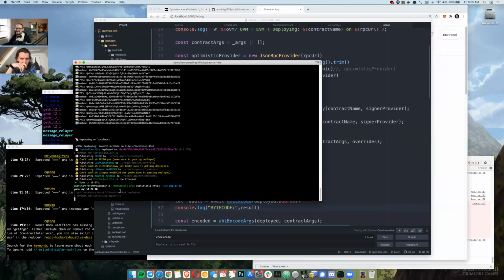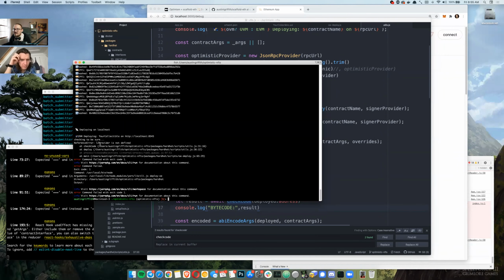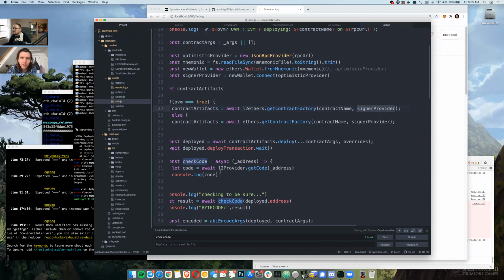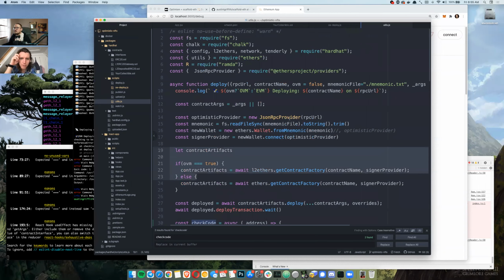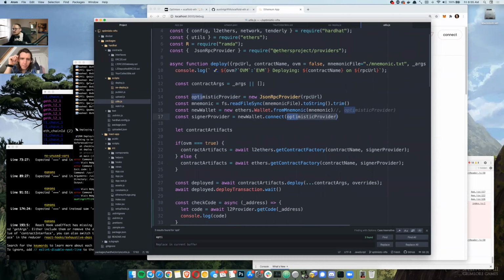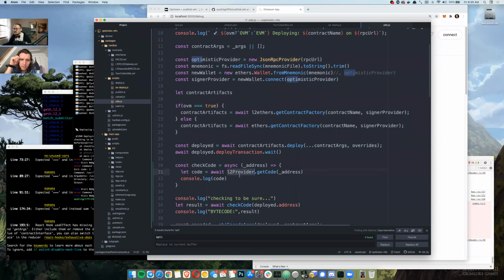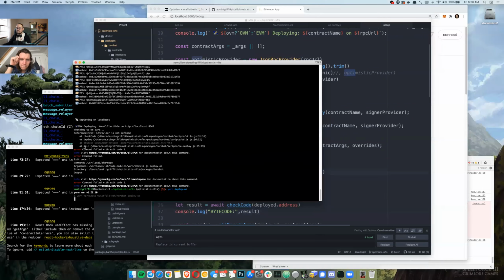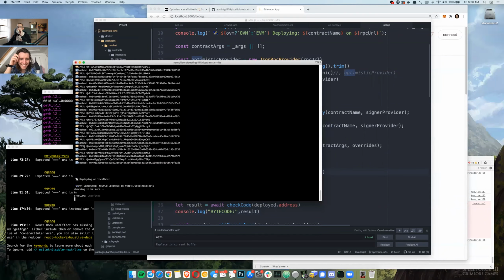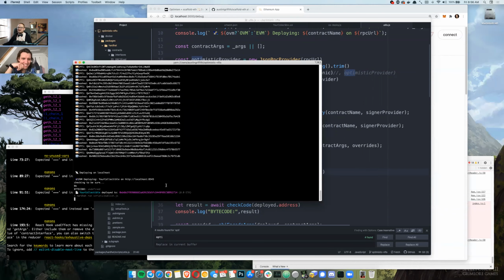Okay, now let's see what happens. See if I even have the syntax correctly. Okay, there we go. Oh no, what did I do? L2 provider. Oh yeah, it's the difference. Optimistic provider, I think, is the one you want. That goes in here, right? Kind of doing this on the fly here. Let's see what happens. Bytecode undefined.